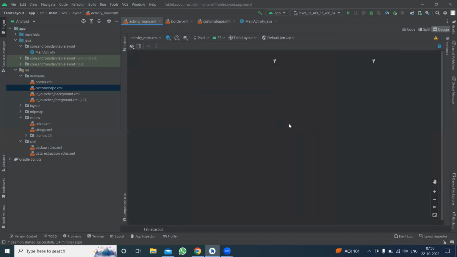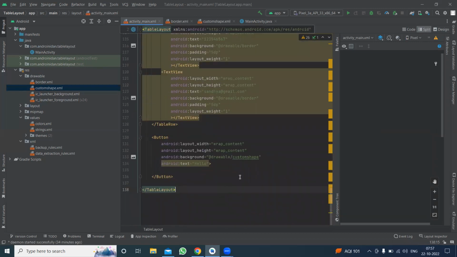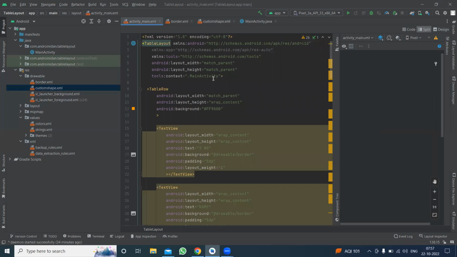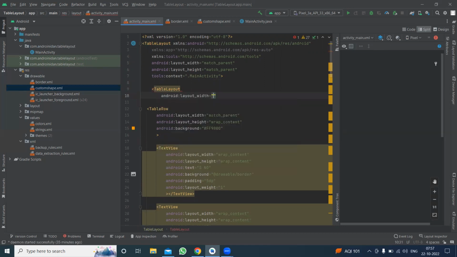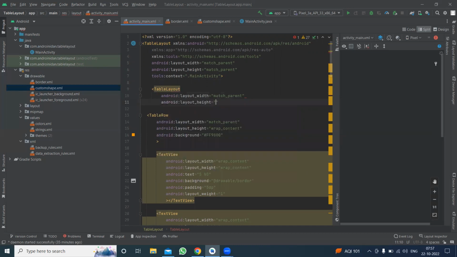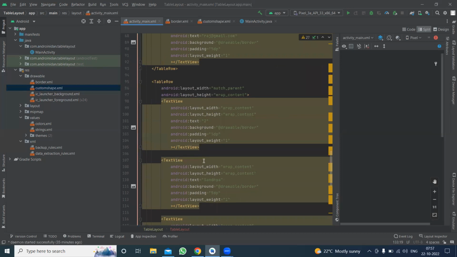Just a minute, the layout is refreshing. Wait, I think because of the table layout, this property is not applying here. What I'll do is create one more table layout here, with width match parent and height wrap content. Then I'll close this table layout before this button. Up to this point, I created a different layout.